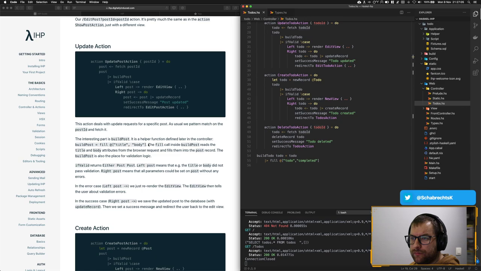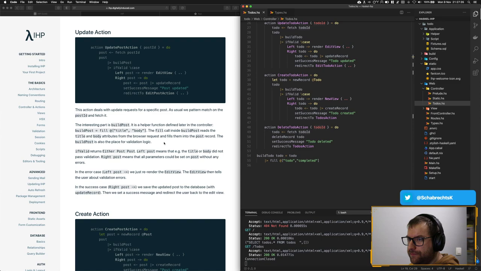The fill call inside build post reads the title and body attributes from the browser request and fills them into the post. So that means if your form has the same naming as your parameters in your entity, your variables, then it automatically reads it in them. That's nice. And it's also the place for the validation logic. It's cool.